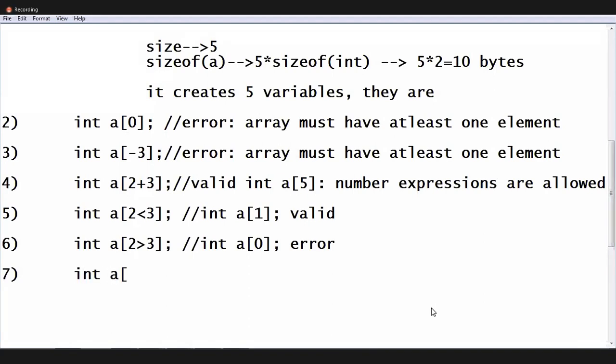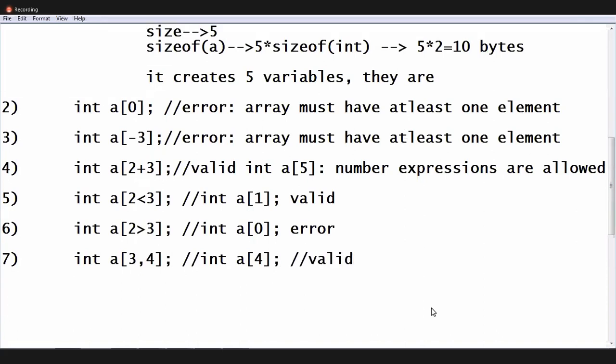Can I write int a of 3 comma 4? This is the comma operator. Can I use the comma operator? Yes. Then what is the answer, guys? Int a of 4. Is it valid or not? Yes, valid. This is the seventh one.